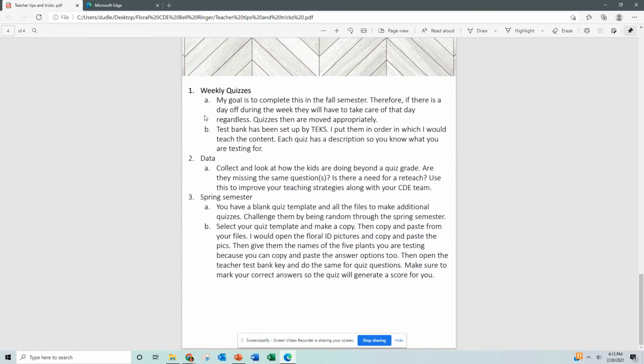The benefit of this is, one, you have some quizzes already ready for you. They're sorted out. You're going to know how the kids are doing based on their TEKS, which you can generate which quizzes you want to give based on what you're teaching in the classroom, as well as being able to see how they are identifying. That also will allow you to see if you need to reteach anything or to improve on teaching strategies.